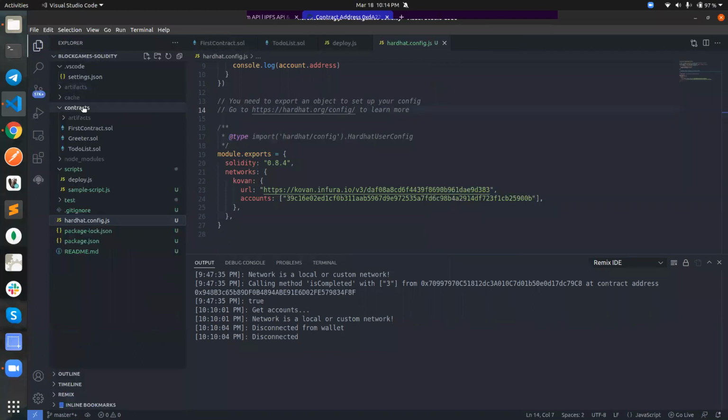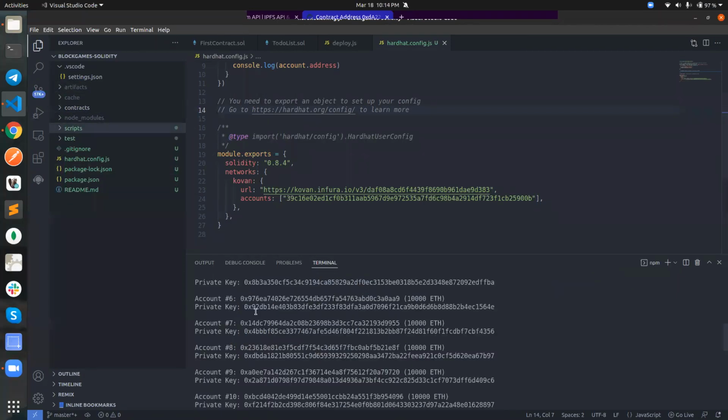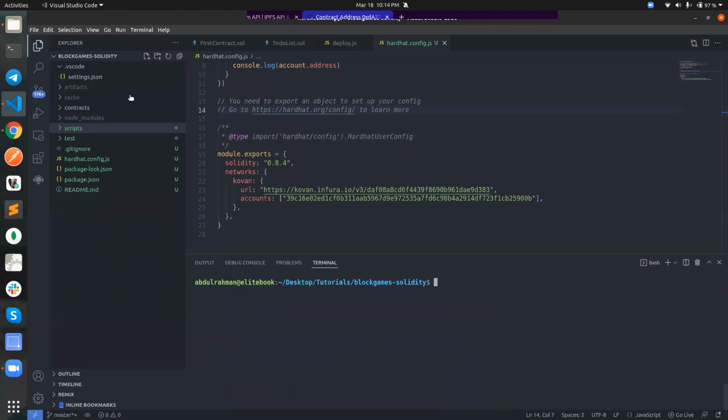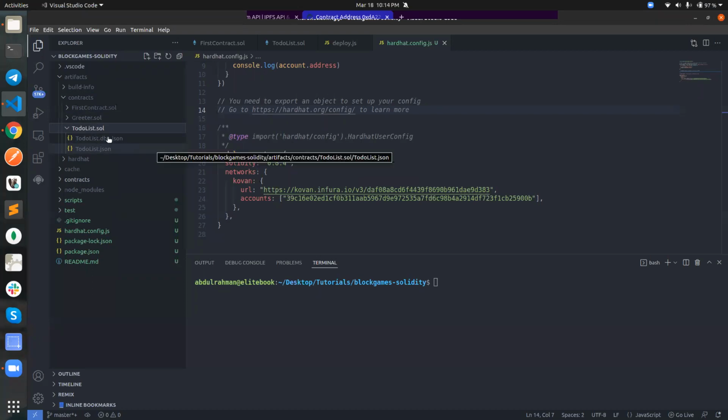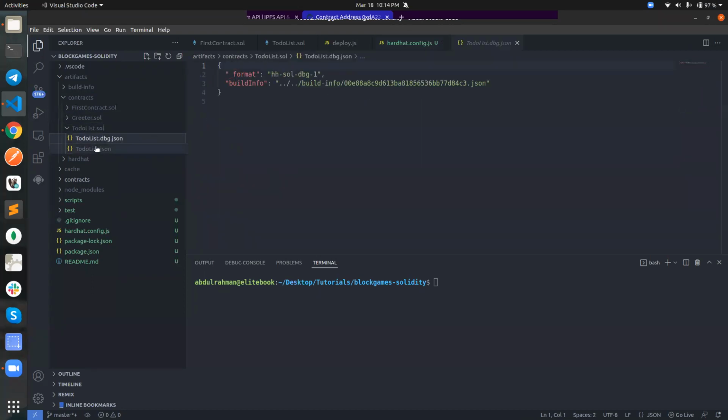So when we compile our smart contract, Hardhat is going to generate a folder for us, and this is the artifacts folder here. Inside the artifacts folder, we have three folders, but we don't need the other two now. The only one we need is the contracts, and inside that we have the contracts that we created: the first contract.sol, the greeter.sol, the to-do list. So for the to-do list, this is files. This one we really don't need now too. The only one we need now is this.